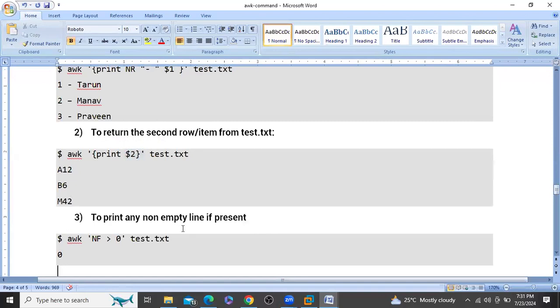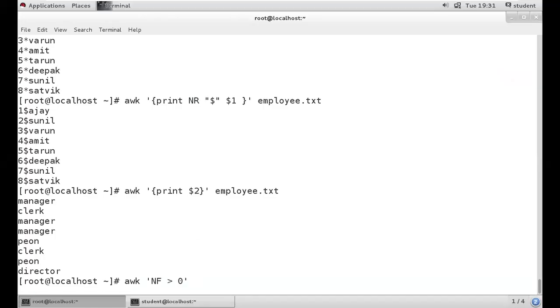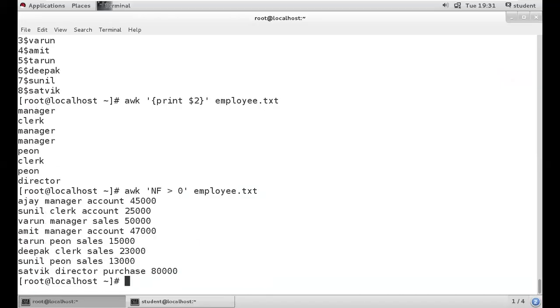If any non-empty line is present, it will print. Non-empty lines only, each and everything.